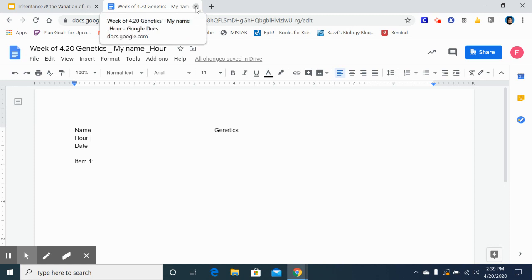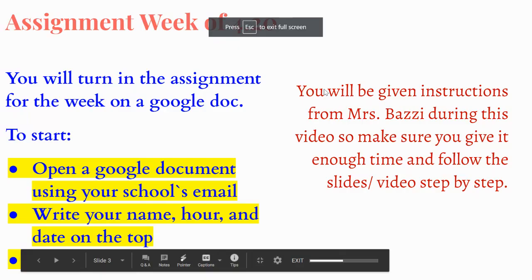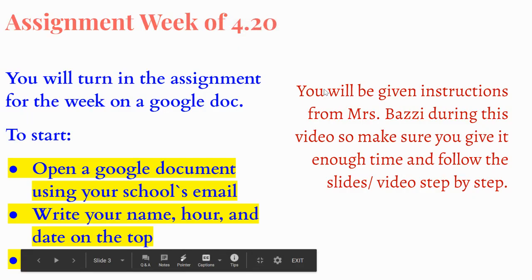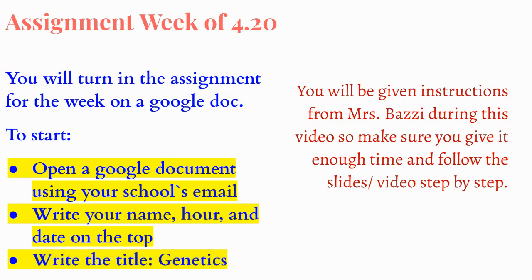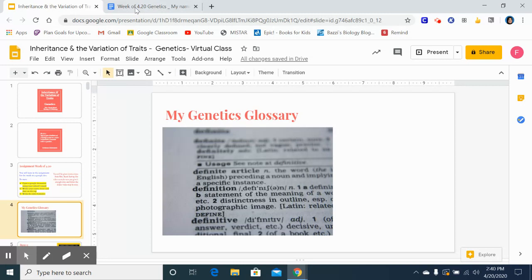Okay, so let me go back. Now, I'm going to leave this up and open, and I'm going to go back to the presentation mode. Again, you're putting your name, your hour, and the date, as well as the title, genetics. As we go through the assignment, I want you to create a box for your genetics glossary, or your words to define. And remember, in our class, we always define in our own words.